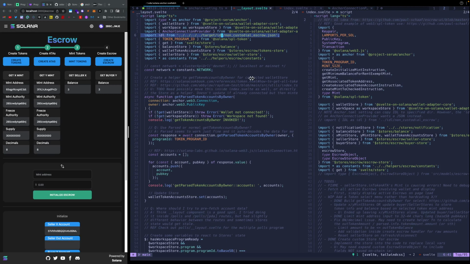So now that I've disconnected, if I reconnect, it should pop up. Yeah, it's reading. It's done this get parsed token accounts by owner, and it's updated my wallet token accounts store. And that is what we see down here. I've had all kinds of versions and iterations of UI, but I'm trying to build like a swap, where you're trying to swap one token and an amount for something else.